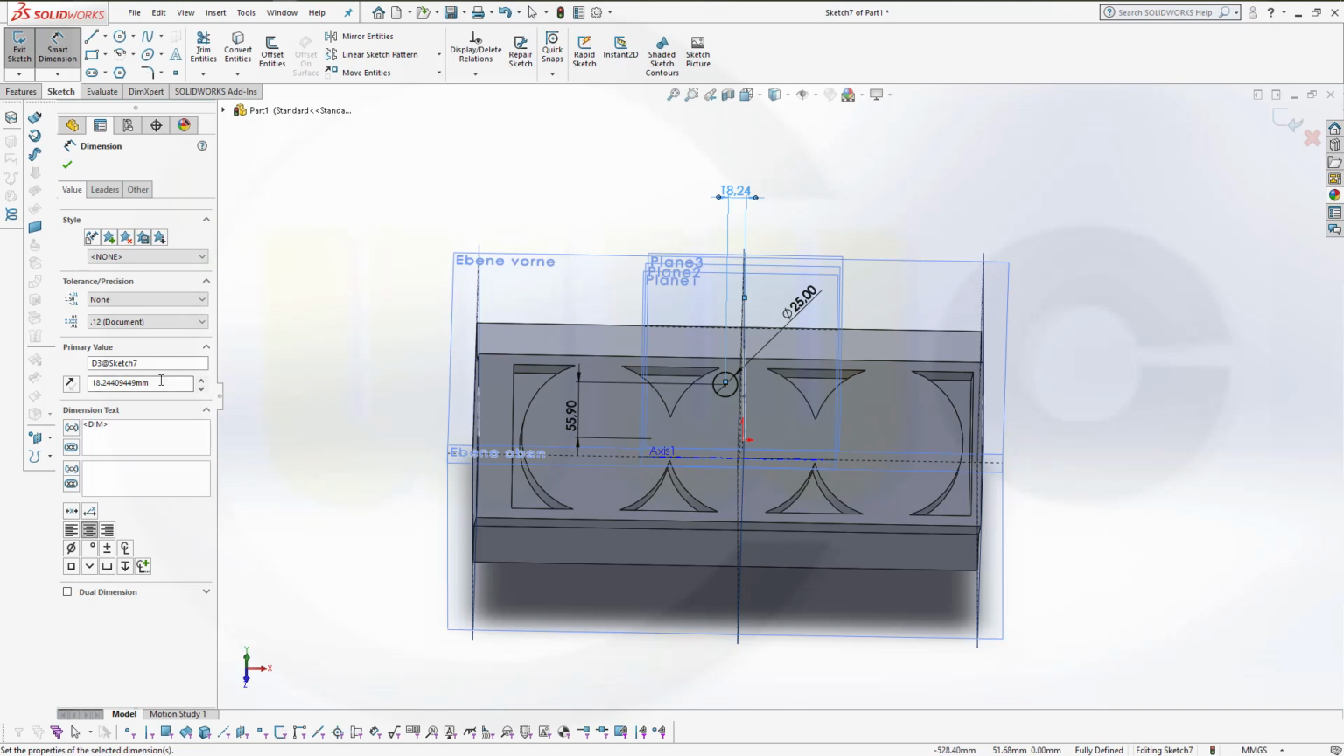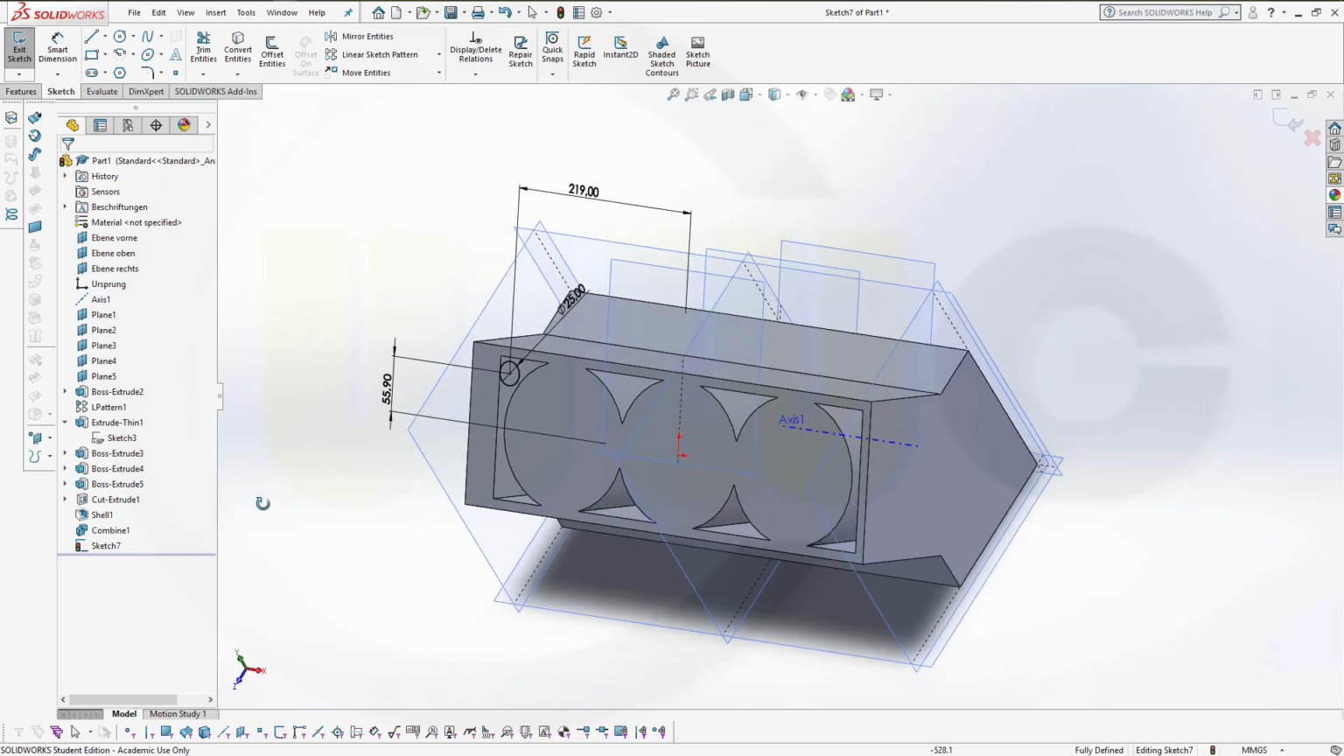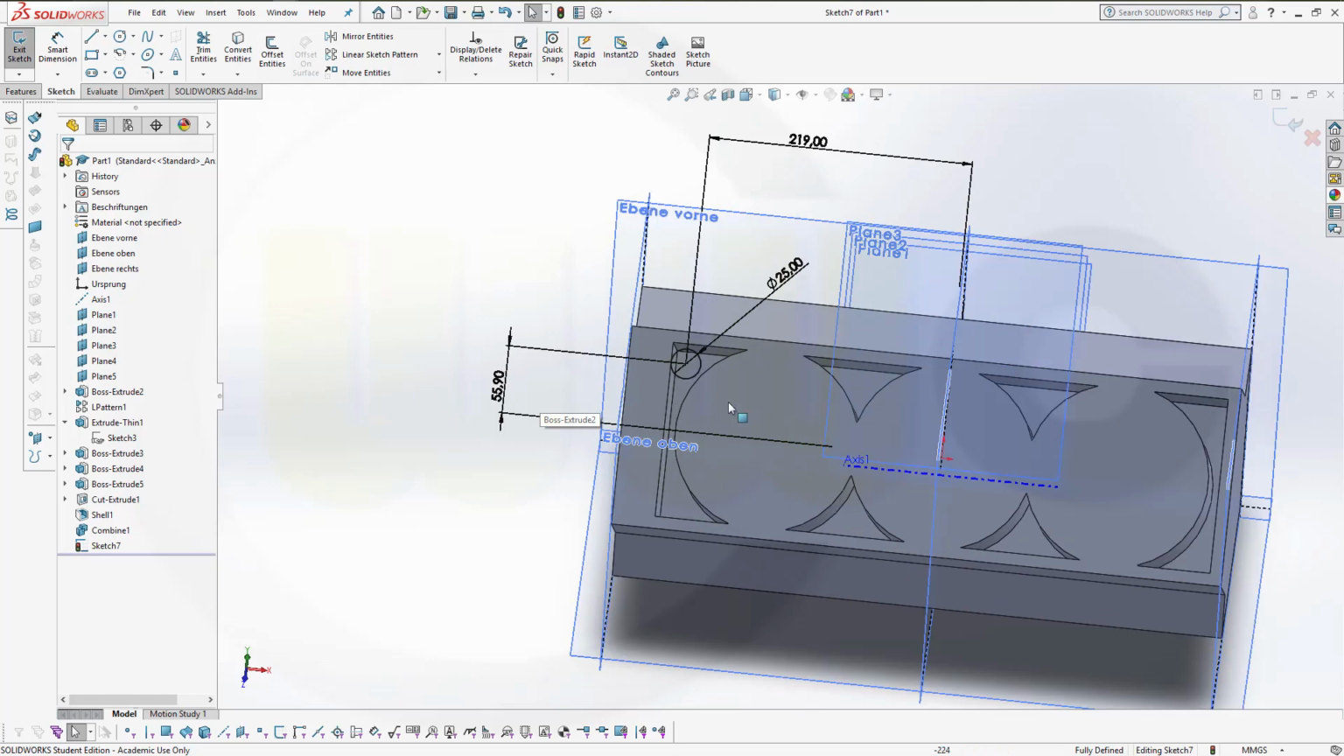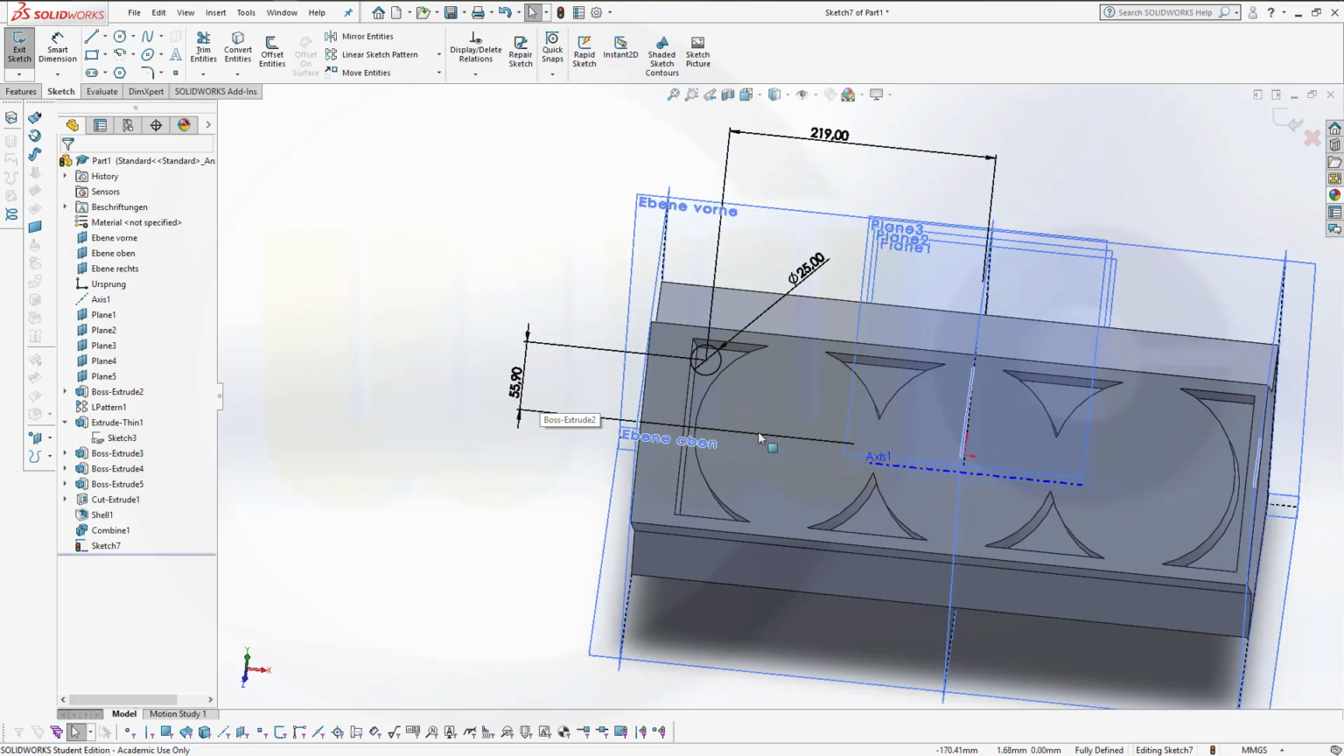Wrong. So 231.7 minus 12.7. That's more like it. Now let's make an extrude. Oh, that's not quite right. Seems I've got something wrong. Let's take a look.